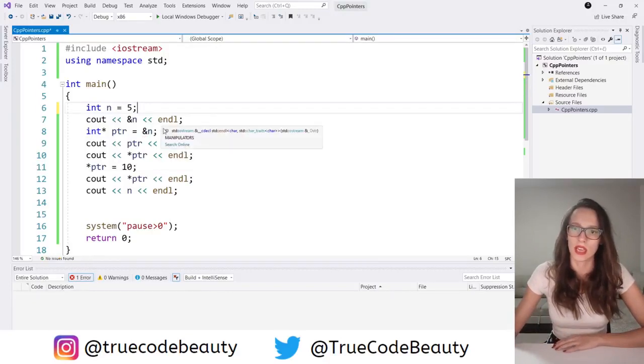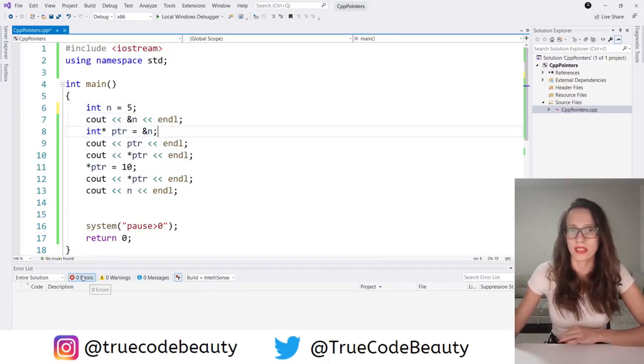Okay, and as you can see, that error has disappeared because now our pointer is pointing to the same type, so to a variable of the same type that that pointer has. So int pointer pointing to an int variable.